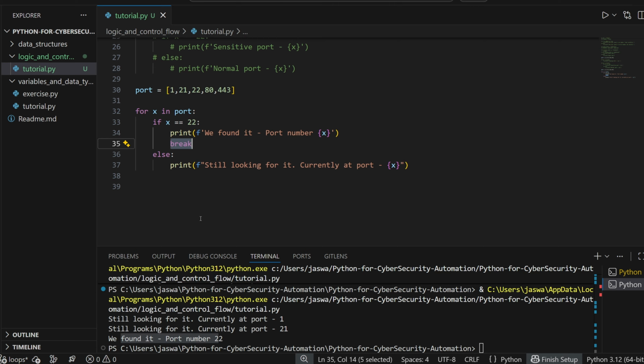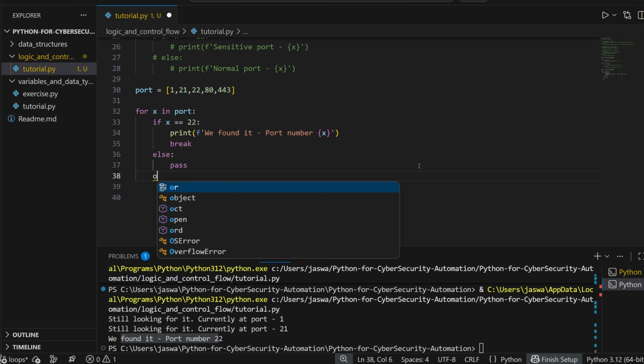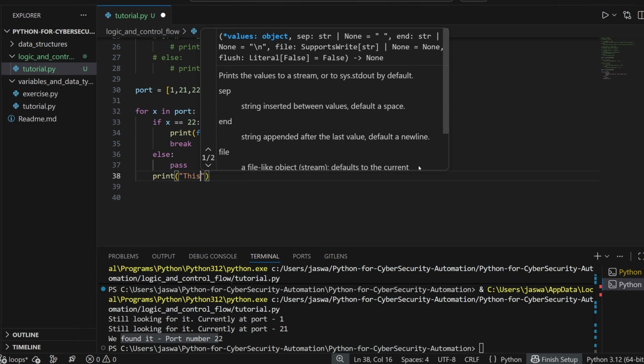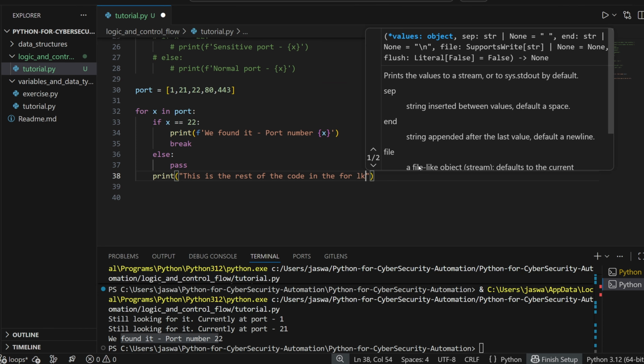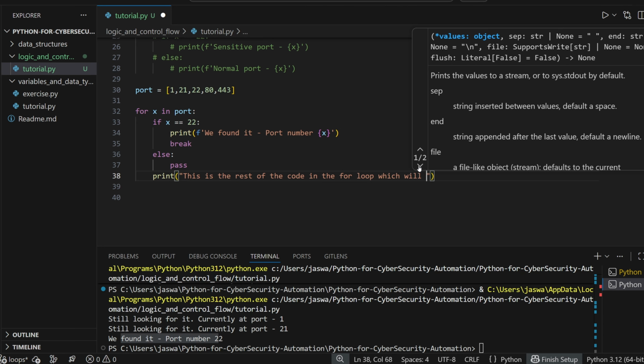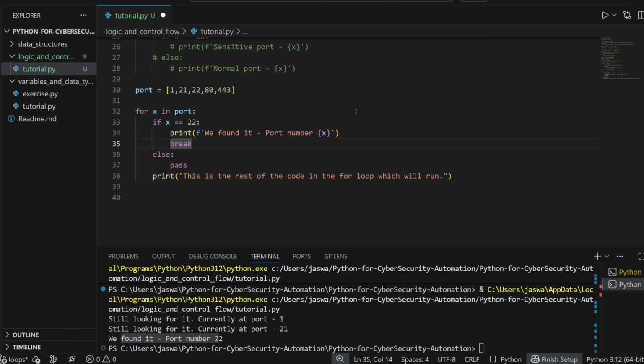The second thing we have is continue. What continue does is it skips the current iteration, or it skips the rest of the code for this iteration. Let's understand what we mean by that. Let's simply pass this and let's print, this is the rest of the code in the for loop which will run. Okay, let's run it. Okay, let's remove the break statement.